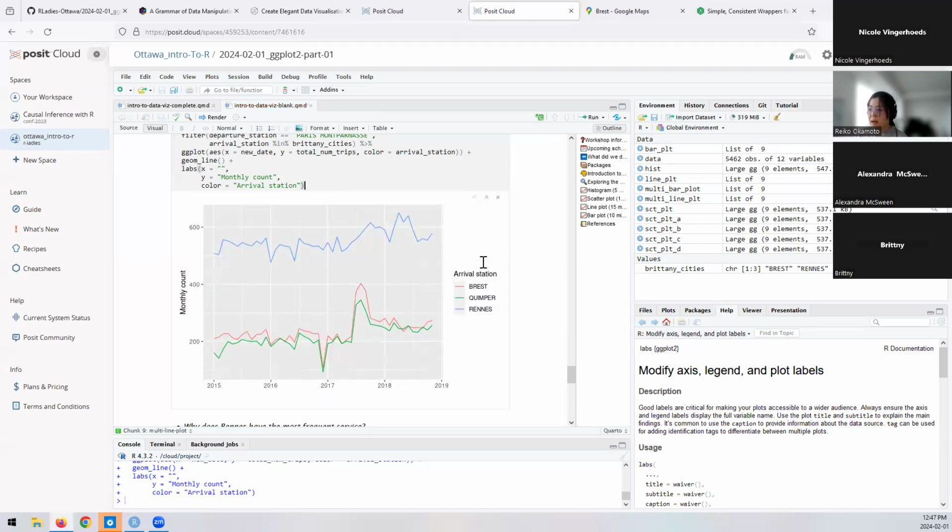Okay, and then you can see that it changed the title or the label for the legend section as well.